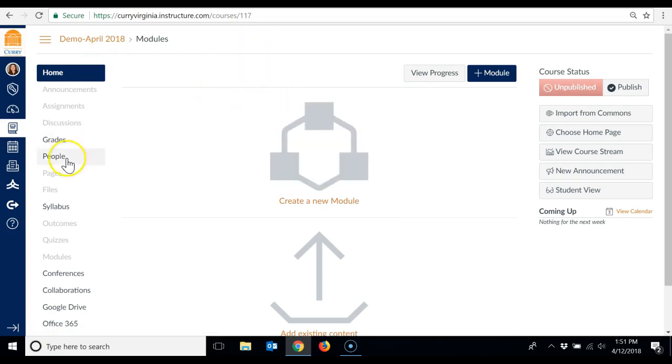We are going to review the left-hand navigation functions, the center content area, and the right-hand menu. Note that sometimes these will look a little bit different depending on where you are in this left-hand navigation menu within the course. The left-hand navigation menu that opens here will help you access the different areas of the course.